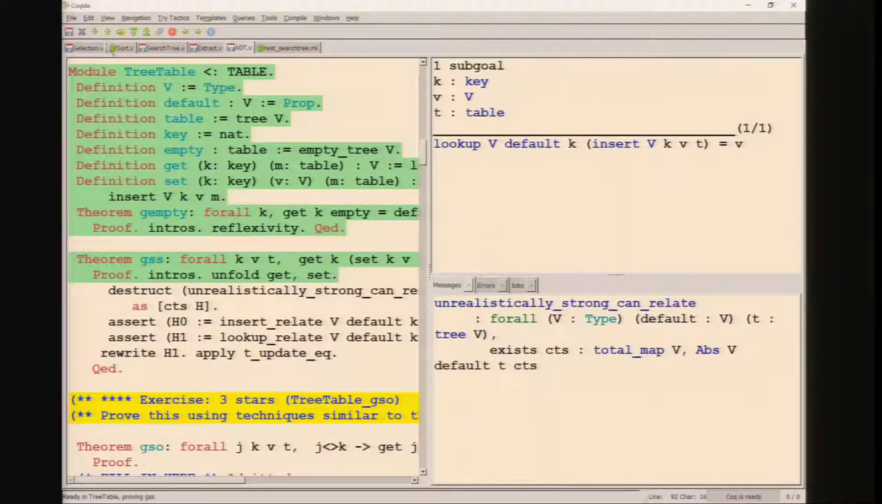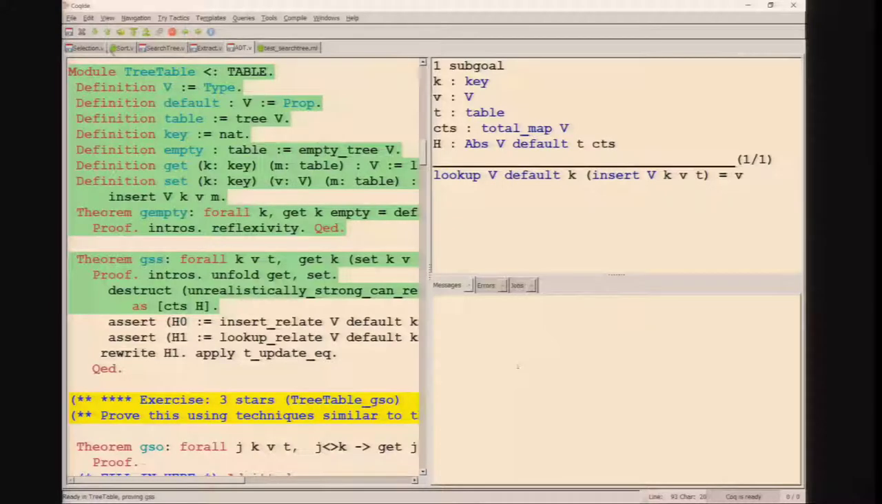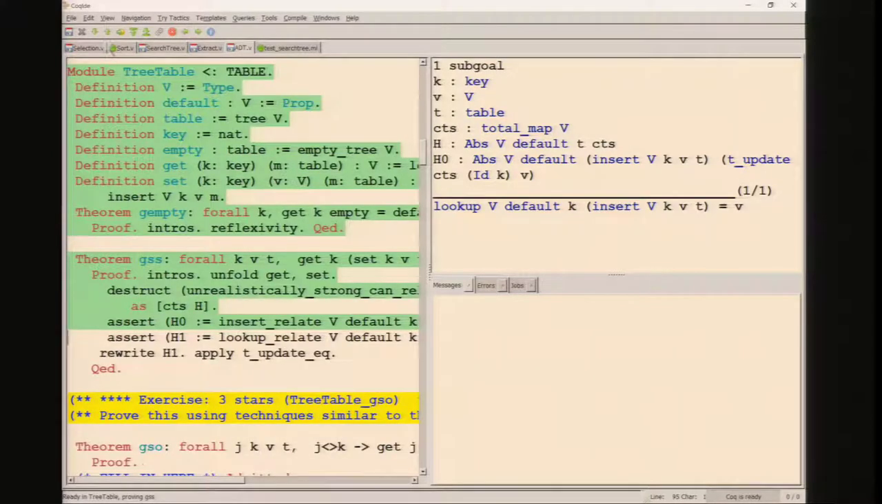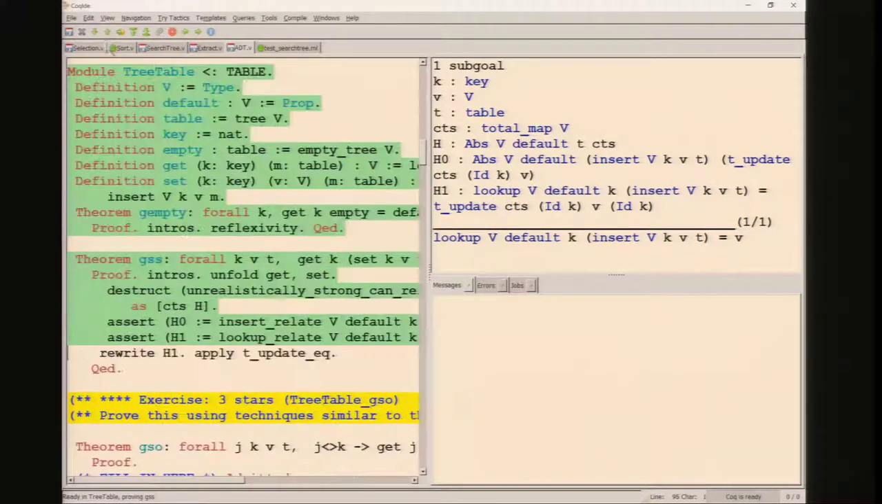Okay, well, but as long as we have this theorem and it's proved and it's true, let's use it. So we'll destruct that existential, the exists cts that's right there. And so now we have cts, which is a total map. We have H, which is a proof that t relates to cts. And we have a theorem, insert_relate. Remember that theorem? If we instantiate insert_relate the right way, we get this fact H0, which says insert k v t relates to t_update of cts with whatever, okay? And we also have the theorem lookup_relate. So let's instantiate lookup_relate. And it says if you look up k in insert k v t, that's the same as applying update cts k v to k.